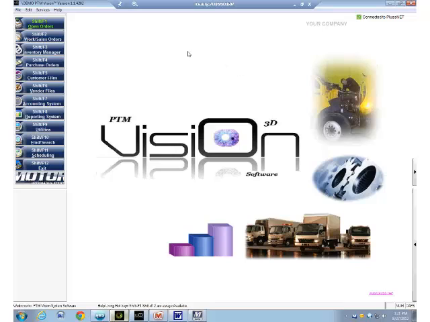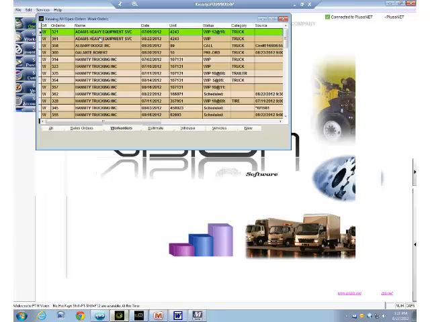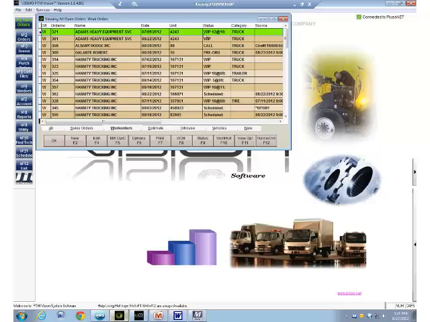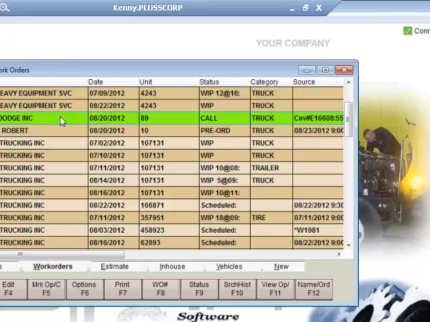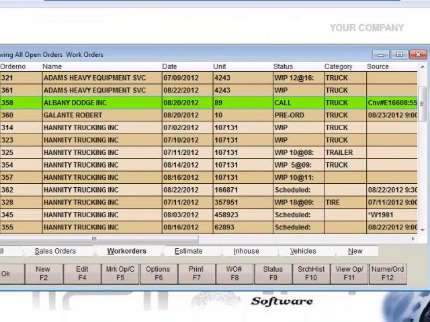What I want to show you today is how Motor Information Systems and their FleetCross cross-reference integrates with the PTM-Vision work order. So obviously, first of all, what we're going to do is open a work order. So we go to Open Orders in Vision, and then it will open up your Open Work Order screen. Now, for example, I have many open work orders. I will go to this one for Albany Dodge, and I will go ahead and open that work order.